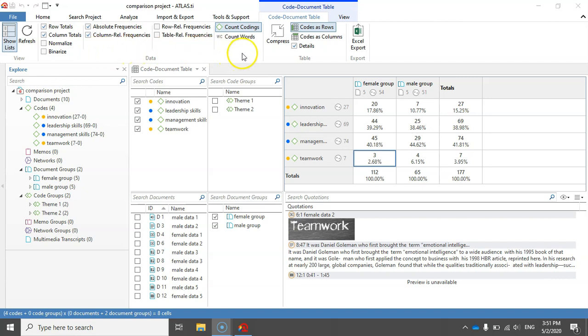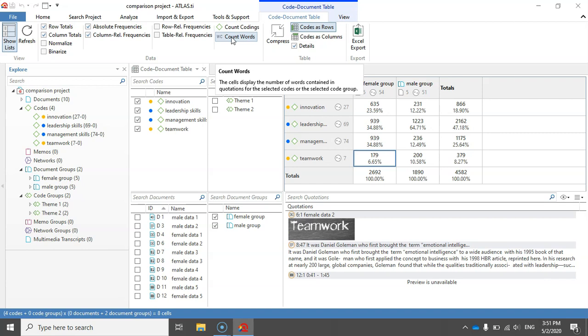Another important point is that you can switch between these two options. So when count codings is selected, cells display the number of quotations coded by each selected code or by the codes in a selected code group. And when you click on count words, the cells display the number of words contained in quotations of the selected codes or the selected code groups.